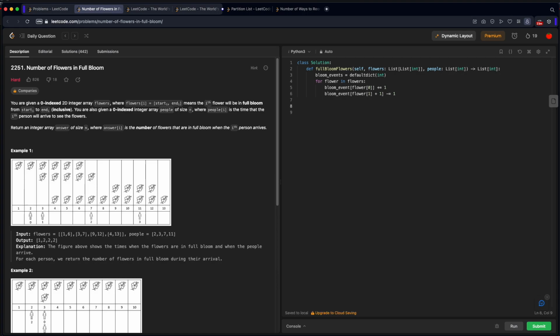All right, now that I have all my events, I kind of want to know all the different times, and I want to sort those times so that when I'm looking for a person's arrival time, I'll just look in this list of important events and find, I guess, where their arrival time lands. If it's between important events, then I can figure out how many flowers are blooming at that time. All right, so now I need my event times. I want them sorted, so I'll do a sorted list of all the bloom event keys.